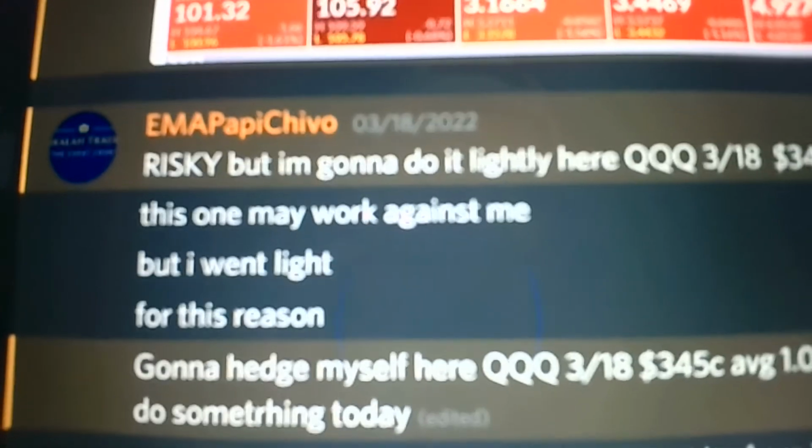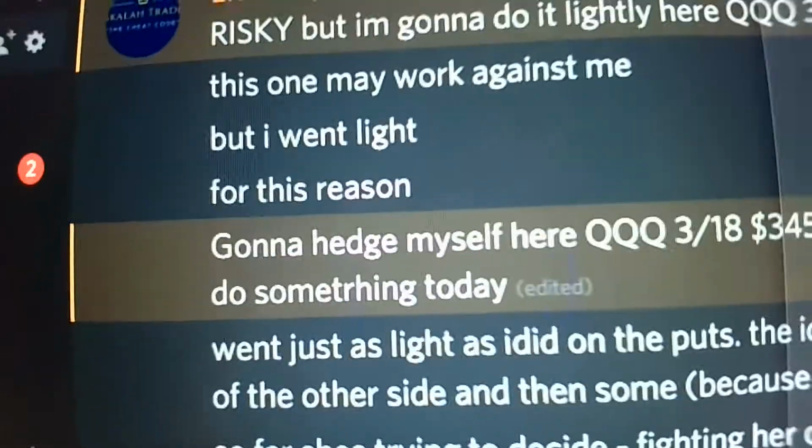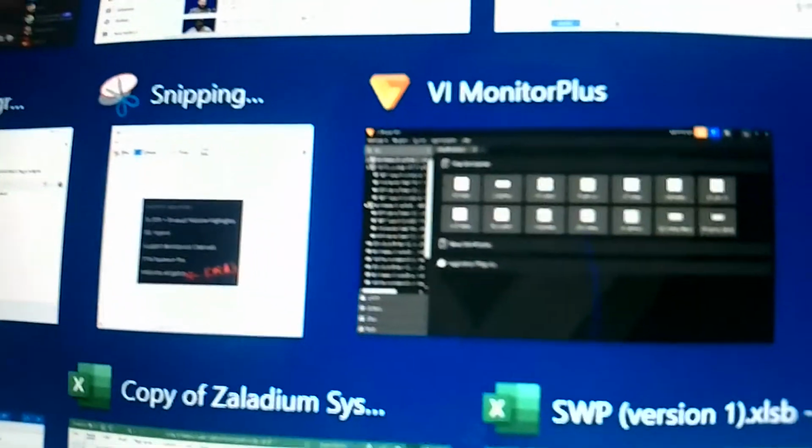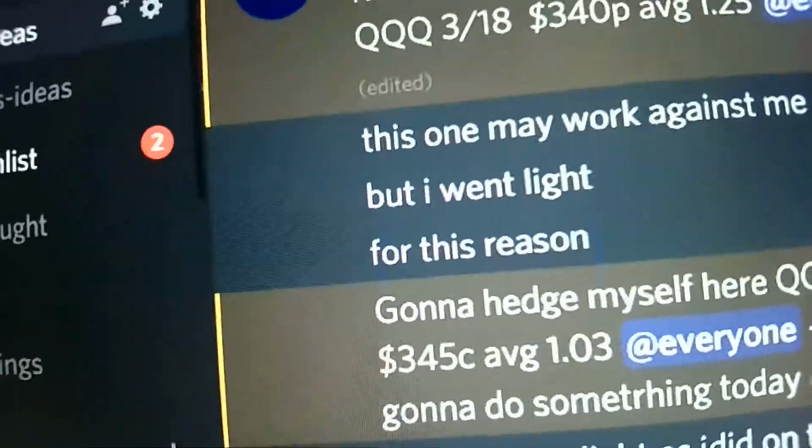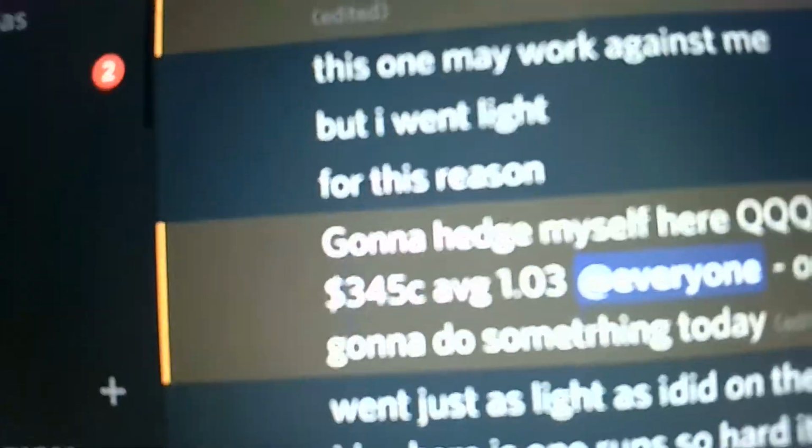So I want to show you a call that we would do in our group, and then explain to you how or what that means. See here where I say, hold on, sorry. See here where I say, I'm trying to figure this out, sorry. Where I say, gonna hedge myself here, QQQ 318, 345 call average.